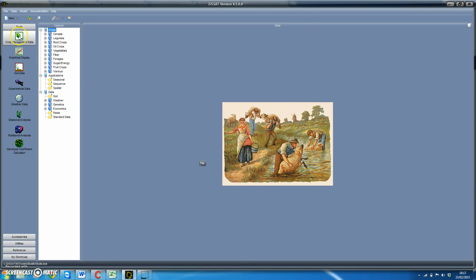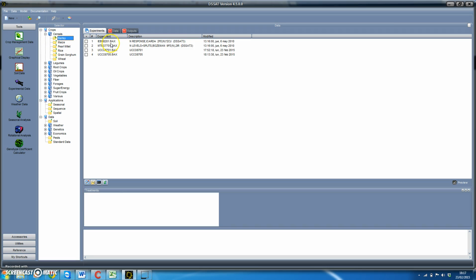In this tutorial, we use the crop management data tool to create a new experiment for simulating using Ceres-barley. We can go now and use, within the different cereal crops, search for barley, and we will see the different experiments that have already been defined. This is the one, ACCO8705. This is the one that we already defined.